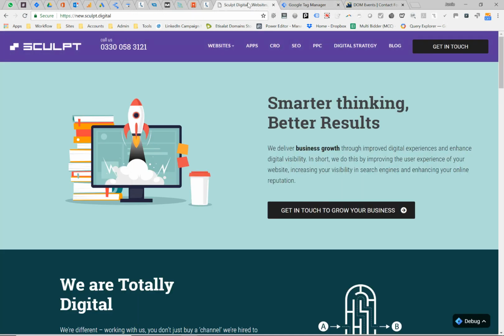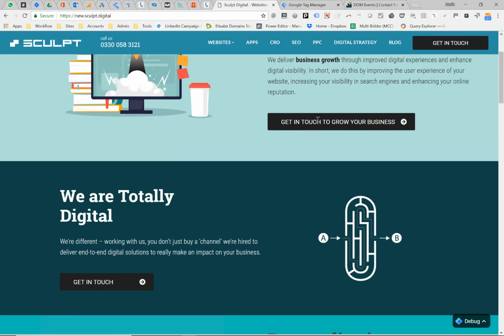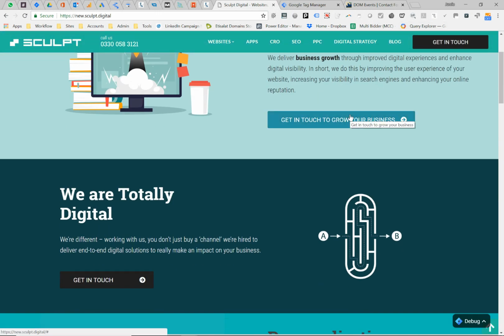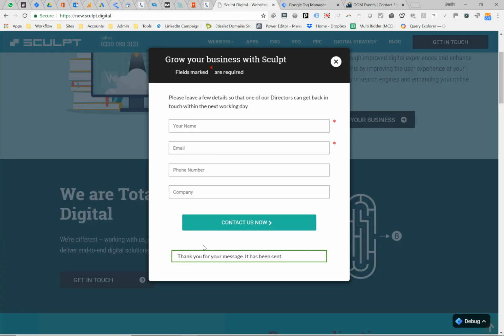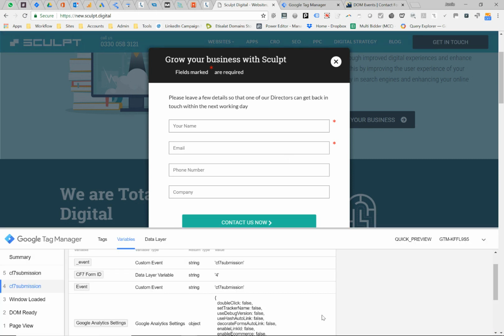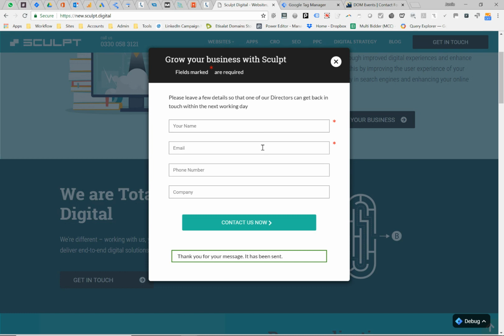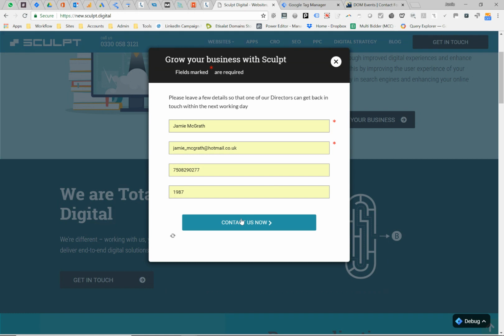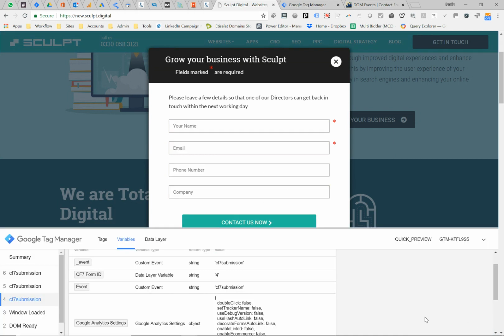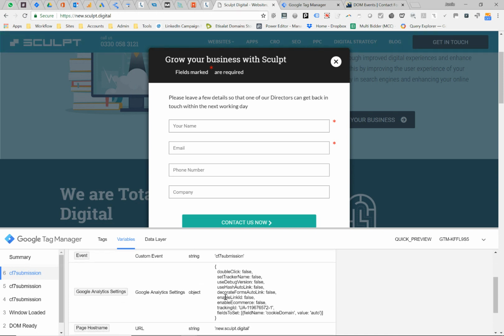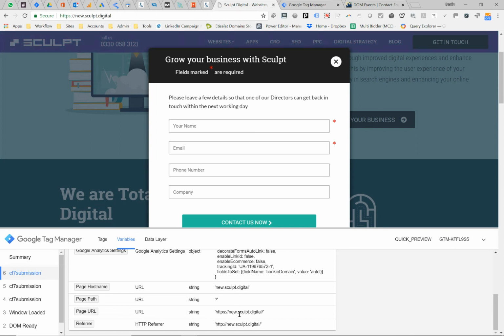If we now head over to our Sculpt website, you'll see that there are multiple different contact forms that exist. So I'm just going to try this one. I've already tested and filled it out. We're going to have the live preview on for our Tag Manager so that we can see what's occurred. So if I fill this out, put some sample details in there, and hit the contact button, if we bring up our debugger, we'll see that we've got a CF7 submission that has occurred. And we'll be able to see the contact form ID, which is 617, the event, and all of our Google Analytics settings, and the page URL that it's also passed over.